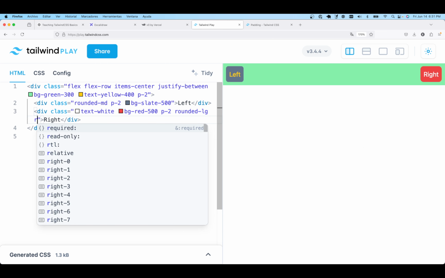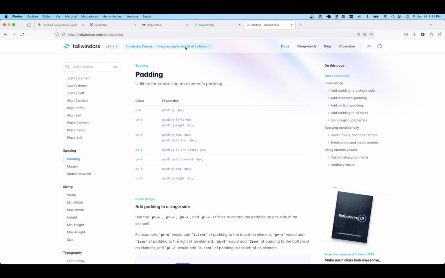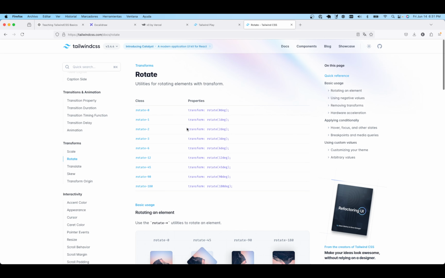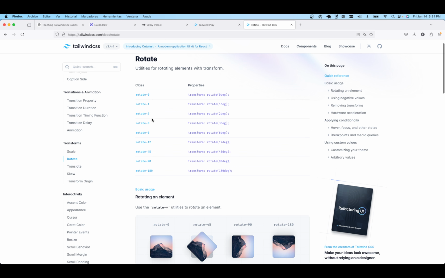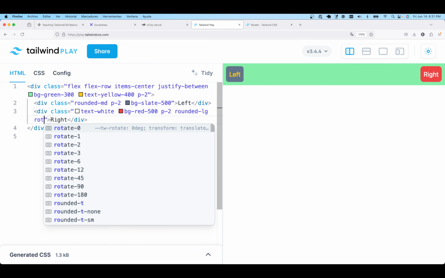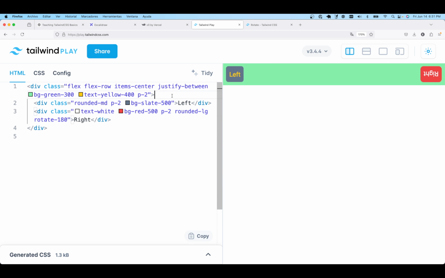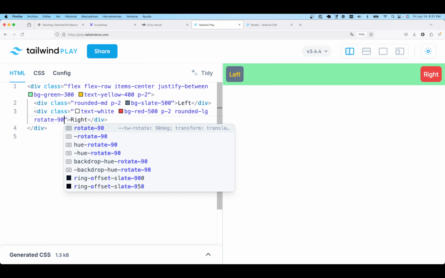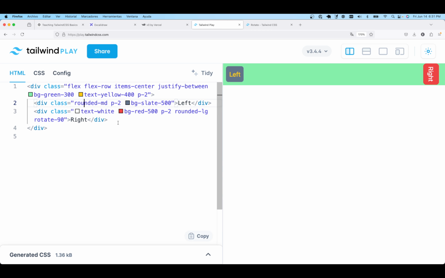Rotate. There is a rotate, but if you don't know exactly what that class is named, you can go to the documentation and say, well, if I want to rotate something, there you go. All the variants that you can use: 0, 1, 2, and that's the class that they're going to apply, right? So if I want rotate 180, I apply that class, and now it's upside down, right? Actually, let's do 90. Cool. So what I'm saying is that everything is already a class.